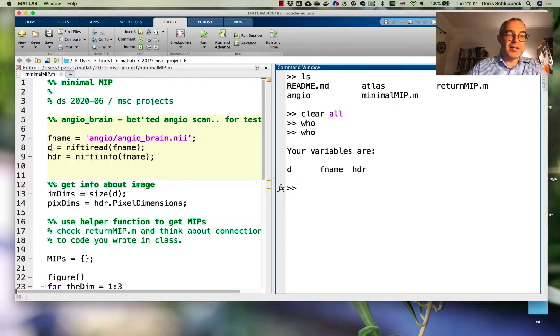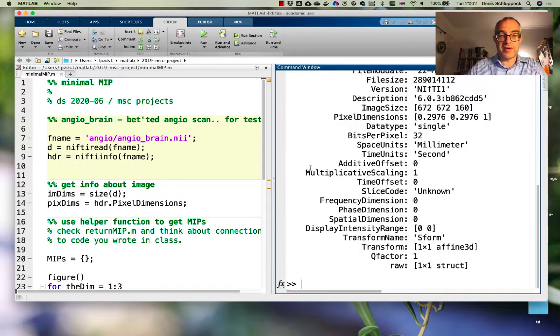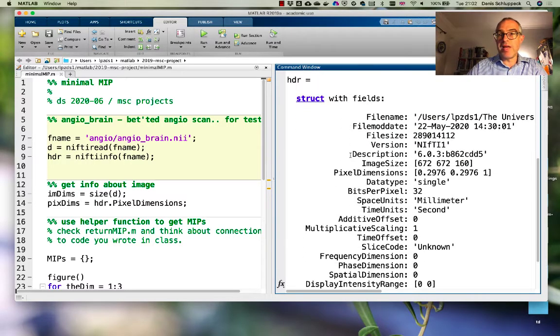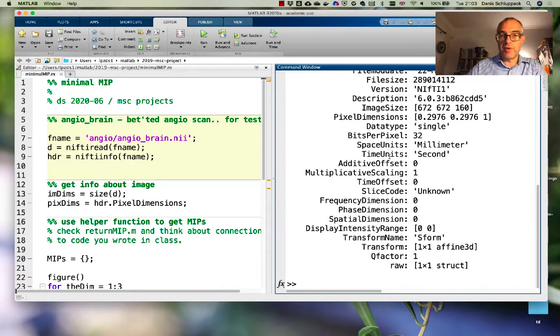Fname was defined, D actually loads in the whole data cube, right? It's a 3-dimensional image, so we can look at how big that is, size of D. You can see it's 672 by 672 by 160 voxels, so quite a big cube of data. And I also stored this variable called HDR, which contains information about the header, and you will see why that's interesting in a second. HDR has all of the metadata that actually comes along with this, you know, the size, pixel dimensions, and so on and so forth.